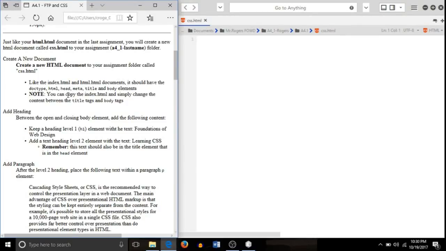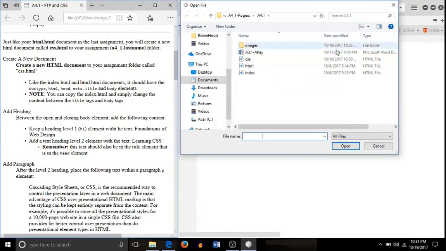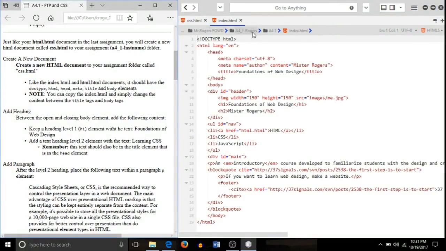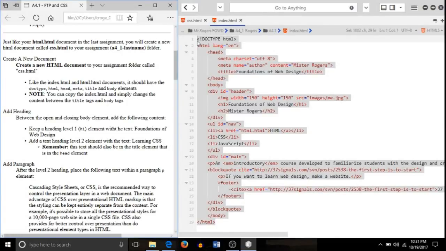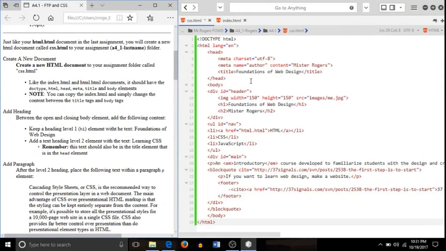Alright, now it says down here after that, like the index.html and HTML documents, it should have this included. You can copy the index.html and simply change the content between the title tags and body tags. So let's do that. I'm going to open up my index.html from my folder. So you saw it was in A4.1 Rogers, and I'm just going to copy it. So just take all the HTML coding. Now you can right click and hold and click copy, or hold down Control and press C. So I'm going to do that. And then if you want to paste, hold down Control and press V, or right click and paste. It's up to you which you want to do.